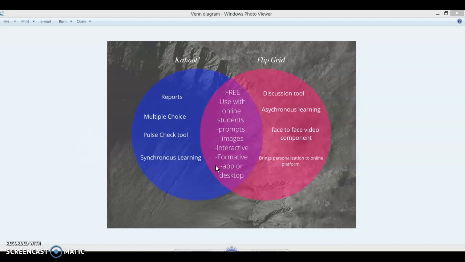Here's where they are different, and this is really about how I'm going to use them in my online classroom. Kahoot, I'm going to go from the bottom up. I'm going to use it in my synchronous learning, in my Jigsaw classroom in my weekly sessions. A couple of ways I envision using this: number one is a pulse check tool to see if the students are alive. Are you out there, Sam student? Are you still awake? You can ask them a question and they respond either on their phone or on the computer.